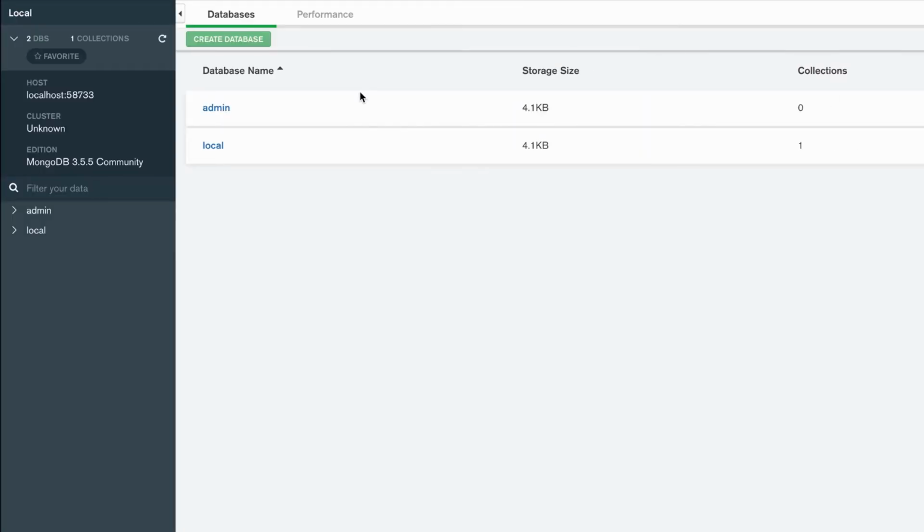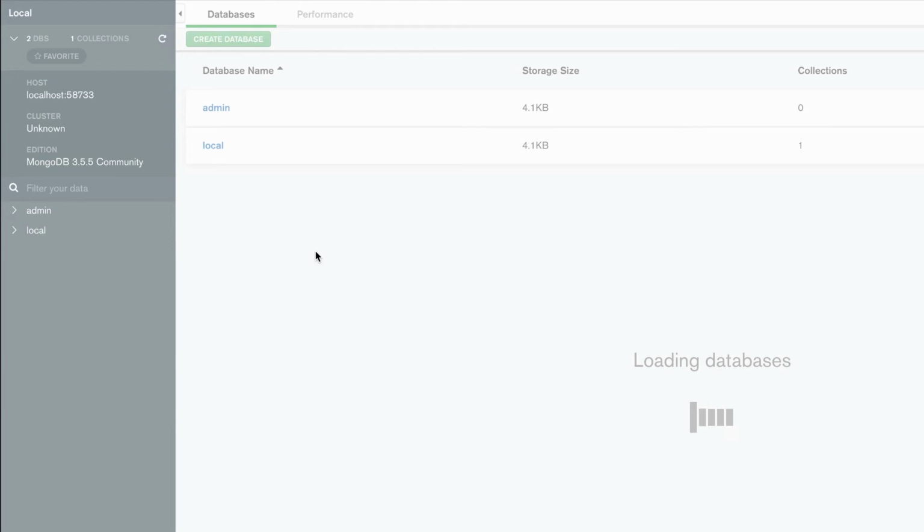Let me go to our Compass, and if I try to refresh this, it will give an error, because the port number that we specified at the time of connection is not going to work.